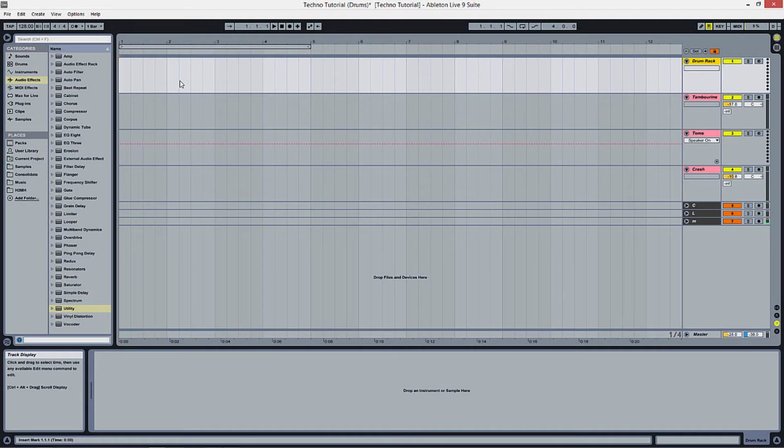Hey guys, welcome to part 1. In this video we're just going to be setting up our drums and creating our basic techno drum beat. So to start off with, we're going to be creating a drum rack so that we can play multiple drum hits with one track, and we're going to be using MIDI for this.